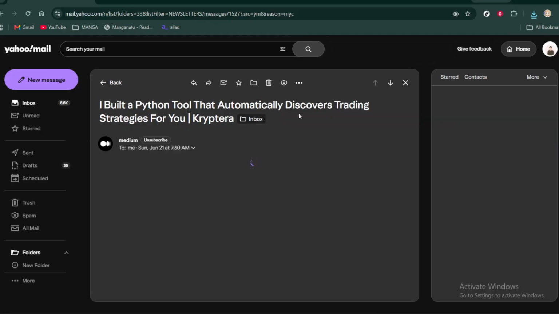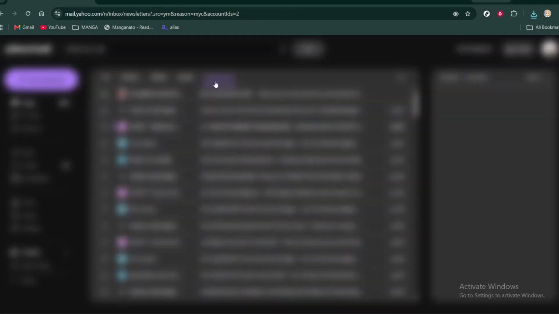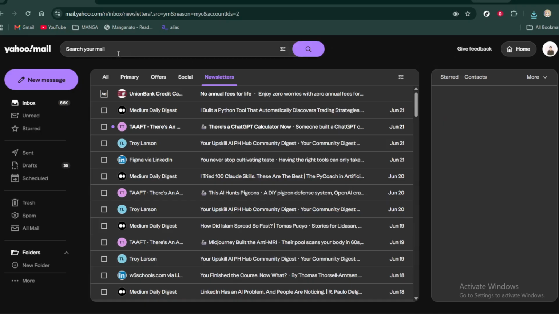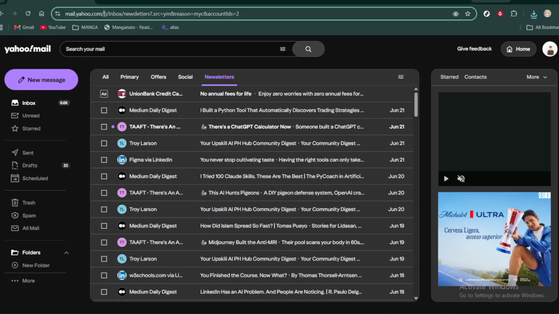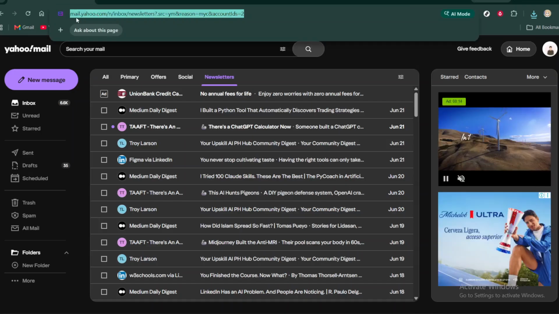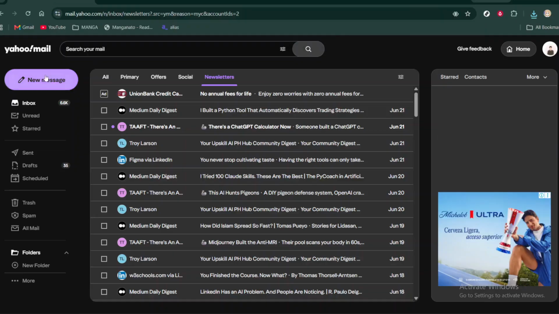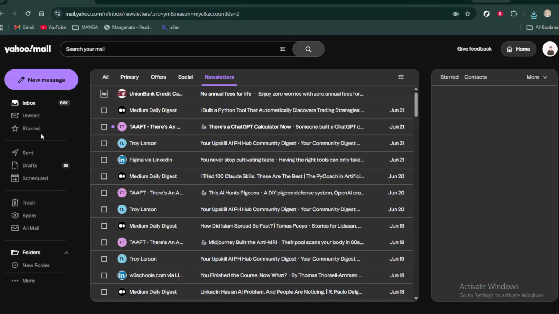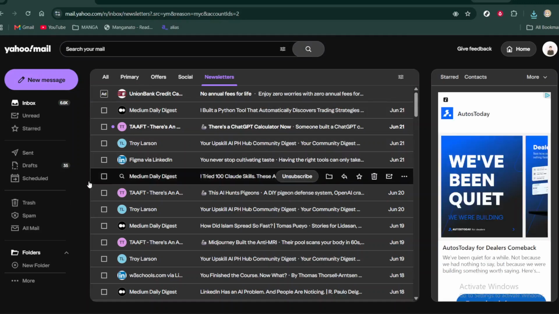The first thing you need to do is sign in to your Yahoo Mail account. Go ahead and open up your web browser, head over to mail.yahoo.com, and log in with your email address and password, just like you normally would. So now that you're signed in, you should see your inbox right away. This is where all your incoming messages land.